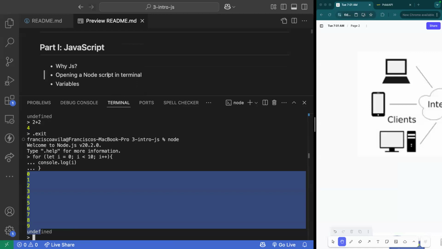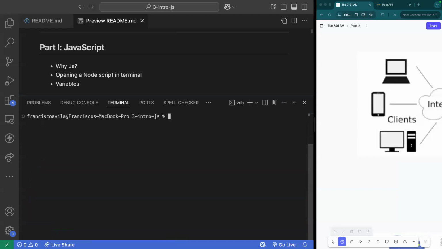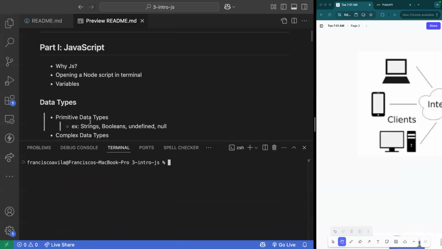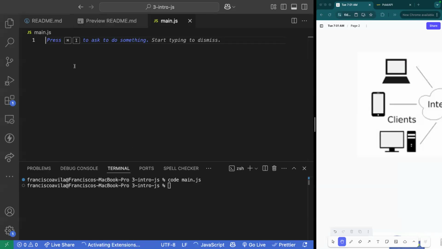All right, so that is Node in the terminal. But we are not going to be utilizing Node in the terminal all the time because, just like I said, we don't actually want to write entire scripts in there. Instead, we have actual script tags. So here I'm going to have main.js. This is where I'm going to be writing all of my JavaScript code.